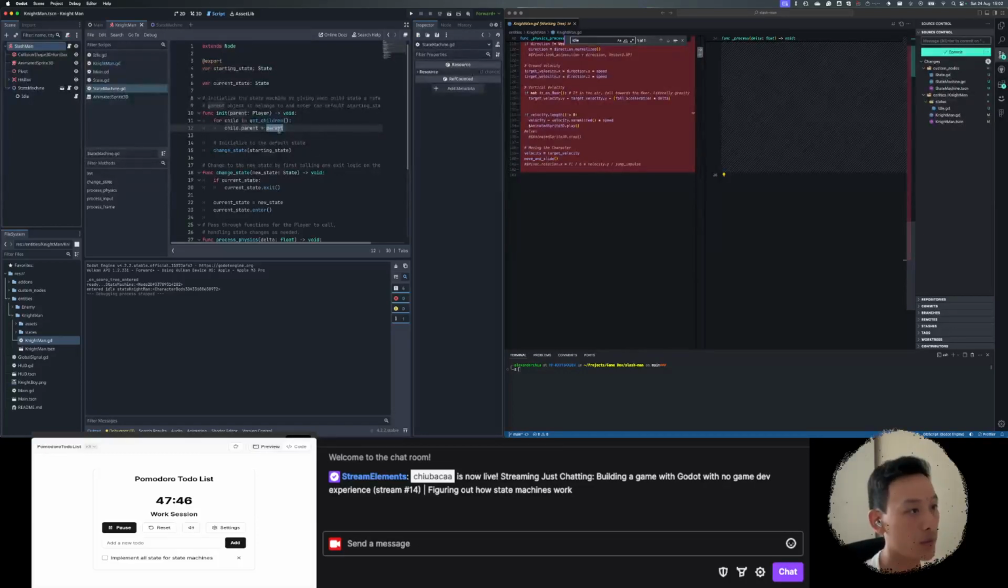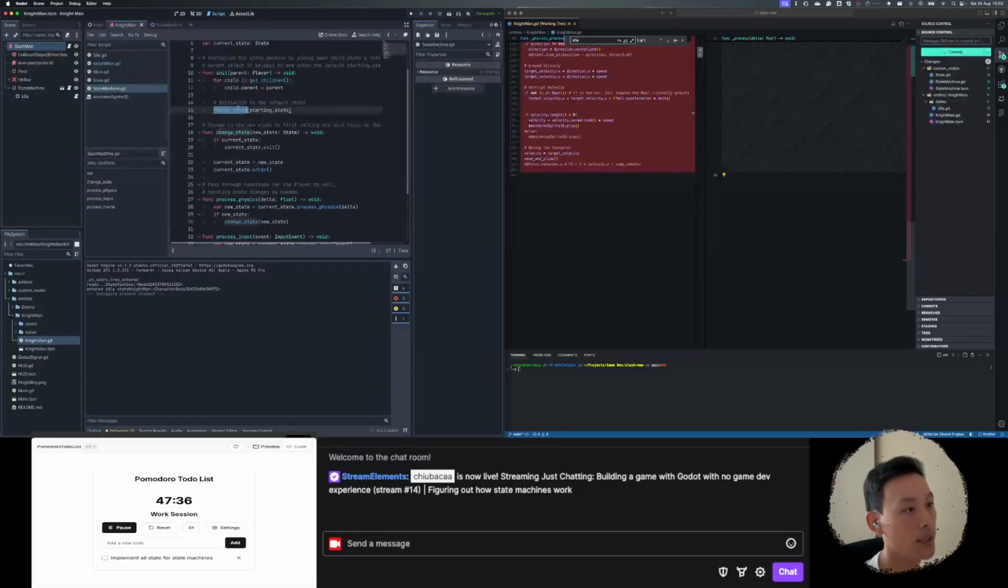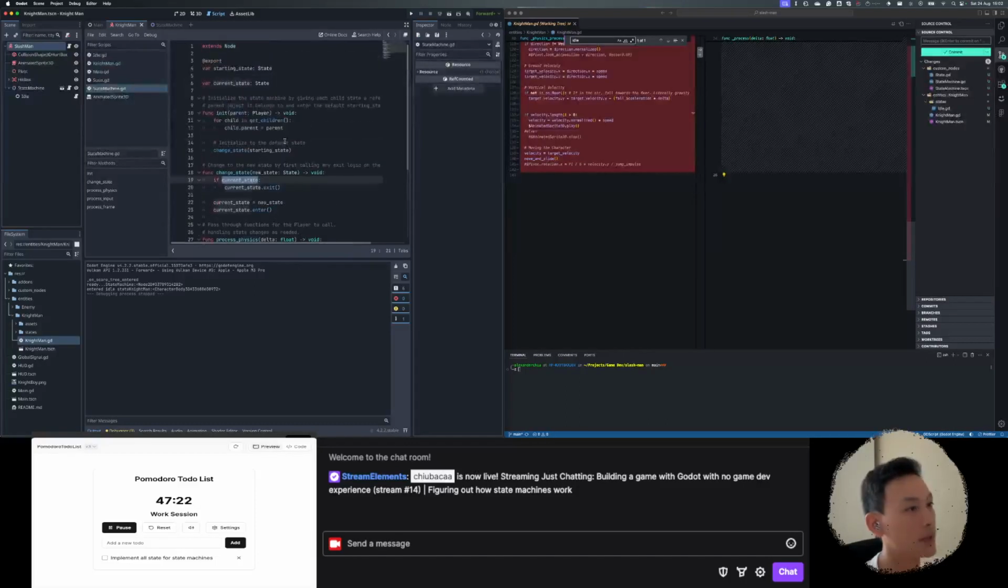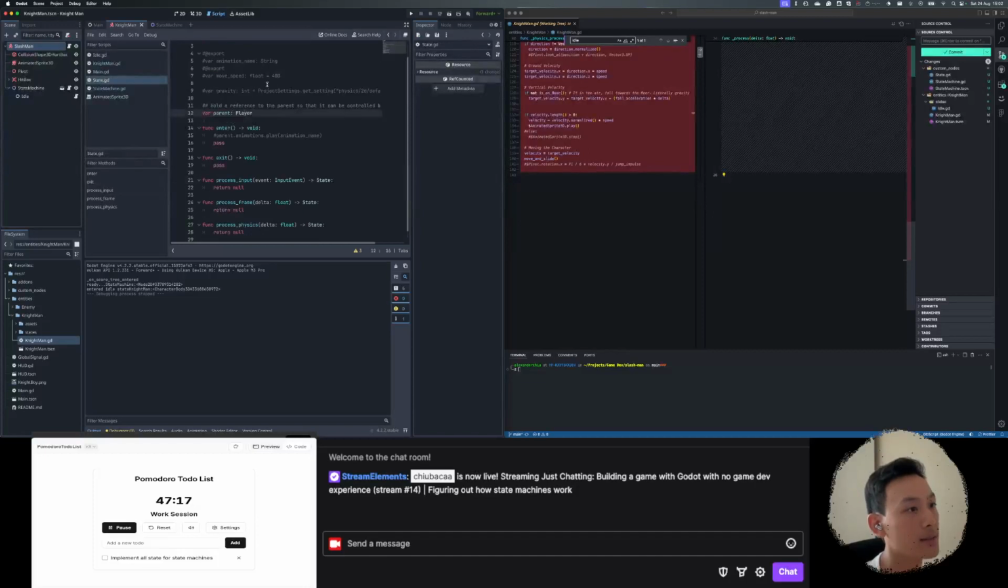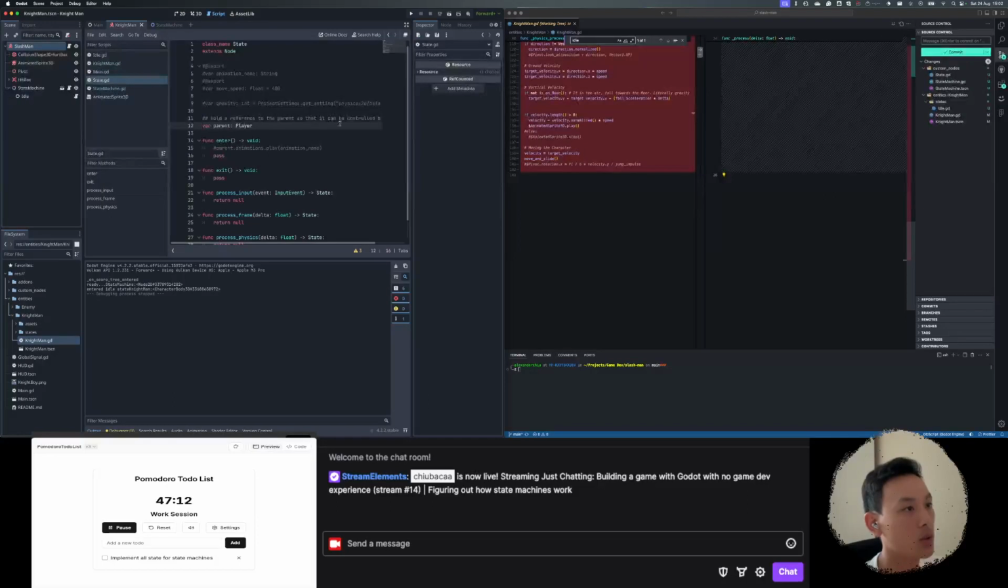So as part of the initialization function, after we've assigned all nodes to the parent, we run this change state method, which is a local method on this script. And what this does is, if there is a current state, and what is current state? Current state is a state, and we need to have a look at what state actually is to understand what it's doing. And there's not a lot of stuff going on here.